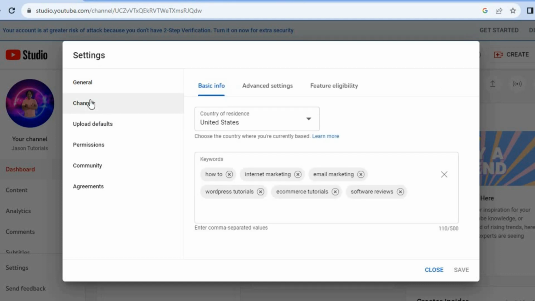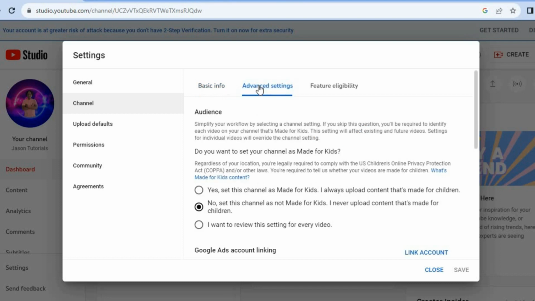After you have tapped on channel, from here you can enter your keywords. You can also select your country of residence, and you're going to tap on advanced settings. By tapping on advanced settings, you can select whether you're providing content that may be suitable for kids or not. So you can select that right there.